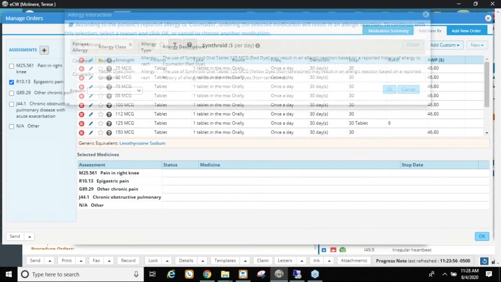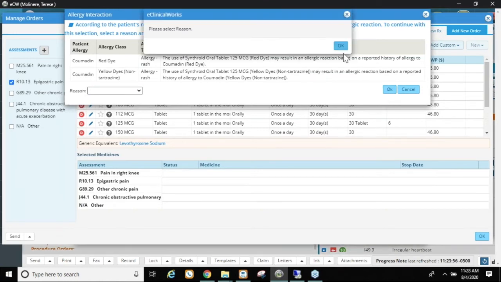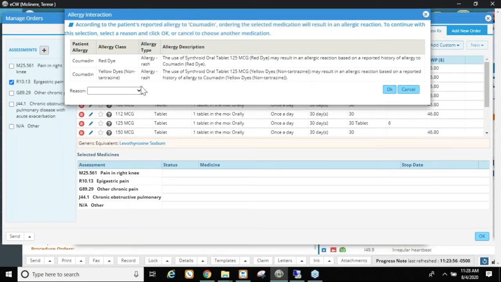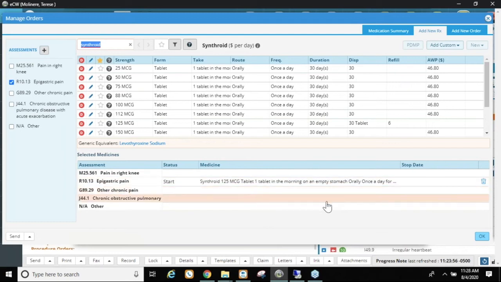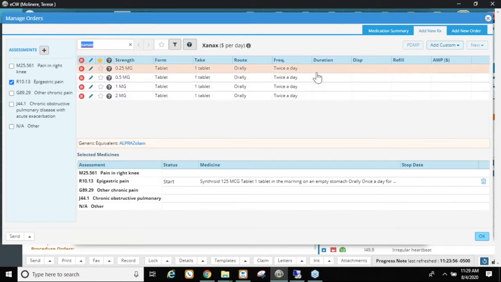Click OK again. Click OK again. And this is basically telling me that it already interacts with Coumadin, which is an allergy that I have. So just to show you that that does work. I'm also going to show you Xanax, which if I pull up Xanax, again, there's no duration dispense refill, so I'm going to choose 0.5.